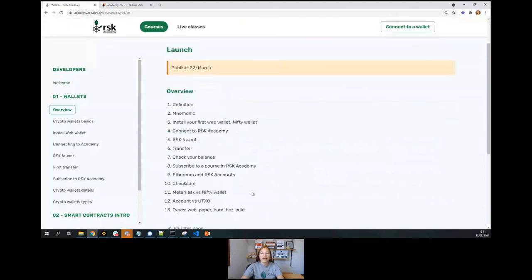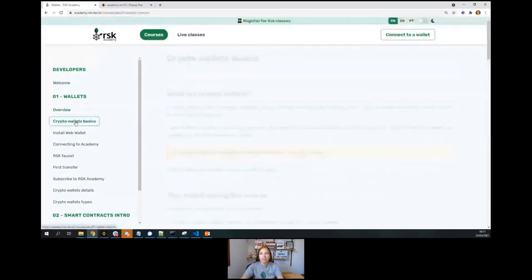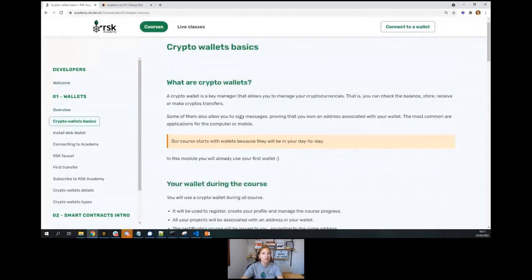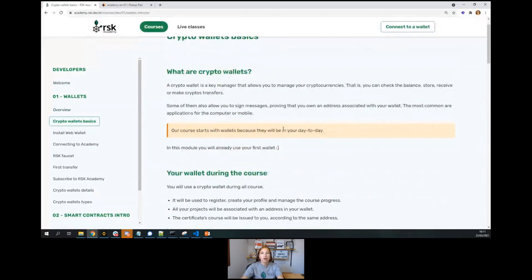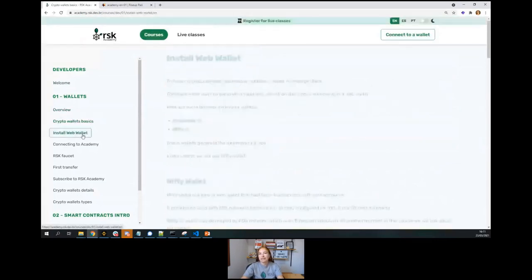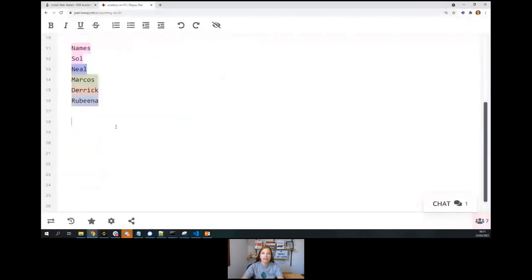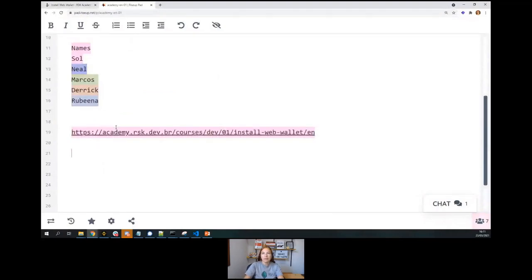In the same way, I have some concepts. I will not explain the concepts; you can read them after. I will do the practical part. So the first part is to install your web wallet. To be sure that you are with me, I will put where I am here in the pad too.